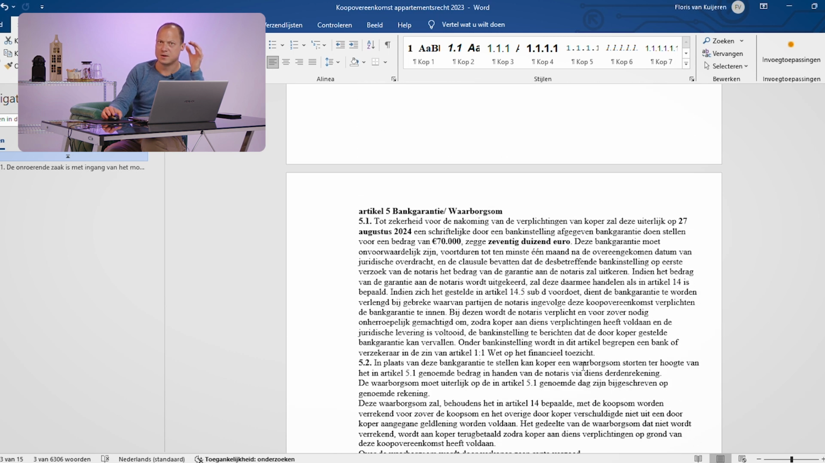Article 5. So we have the deposit of 10%. In this case, it's 70,000 euros. What you see a lot is that the buyers in their bid said, you know what, we have a lot of money from ourselves. We pay the deposit to the notary within 1 week. And then they'll get the deed of purchase and the bank guarantee date is set at 6 weeks.